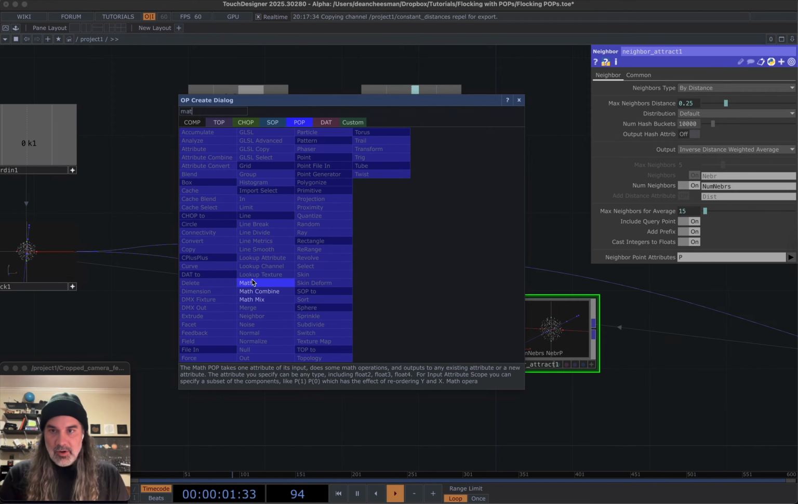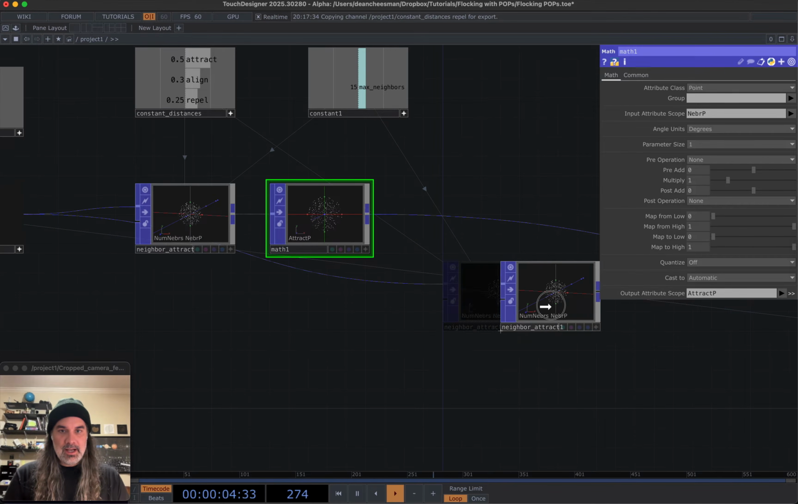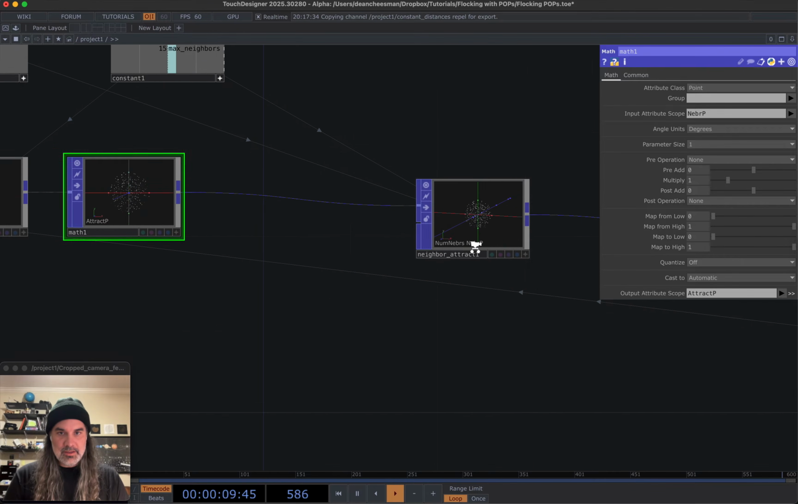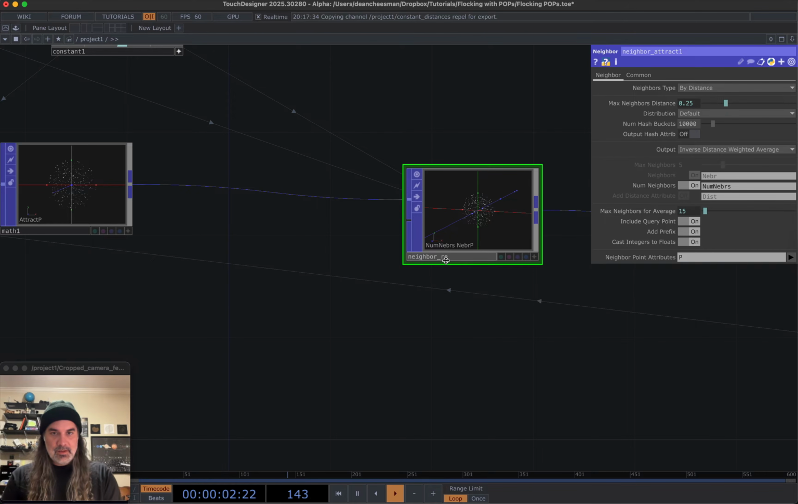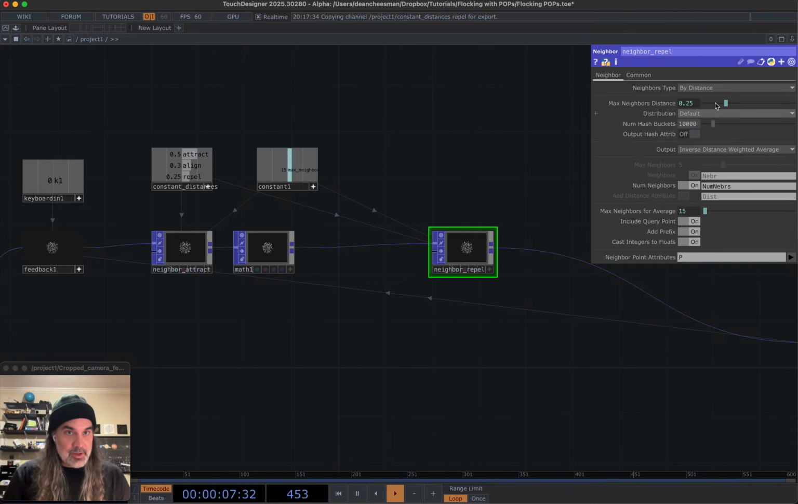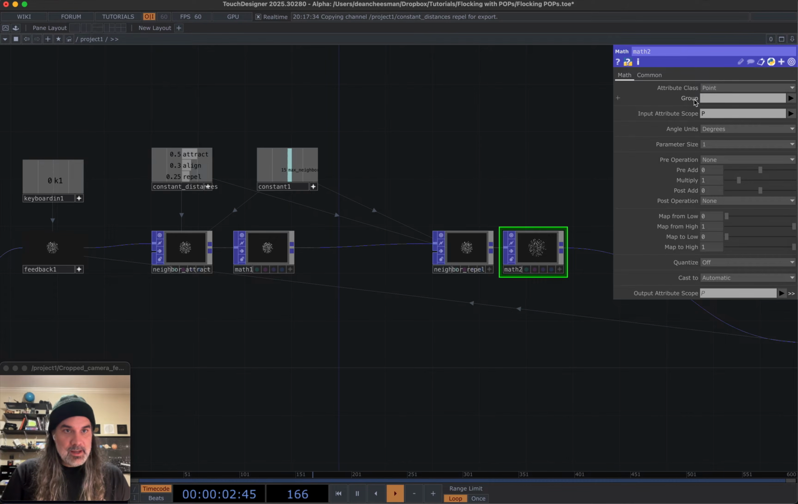So I'm going to insert another operator here, just a math. And I'm not going to change any parameters except I'm going to take my neighbor P and rename it to attract P. So the position I want to be attracted to. And then I'm going to bring this guy in for my repel. Let's rename this to keep this clear. This is going to be my repel calculation, or to get the repel point. I want to take that, add another math afterwards, and change this neighbor P to repel P.